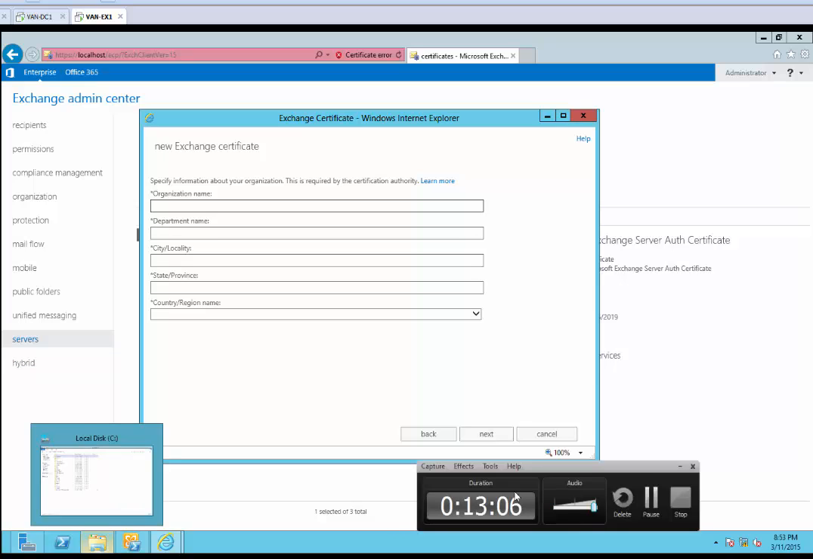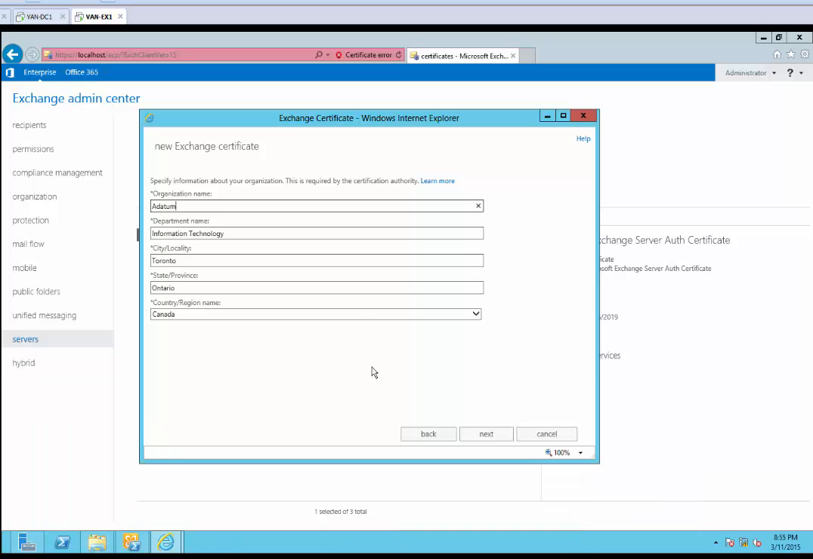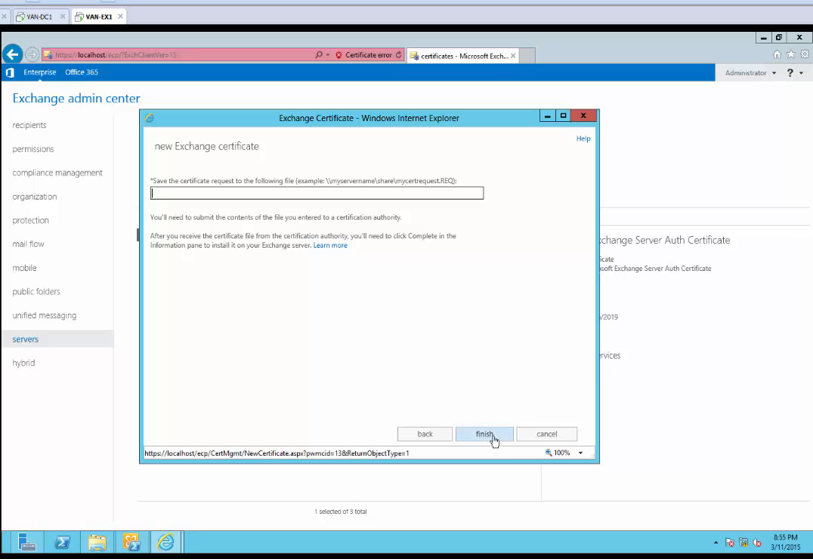Next. It asks me, what is your organization name? I have to be very honest when you are preparing this because otherwise they will not approve. Sometimes they save the certificate request to the following file. Okay, and the file name should be your name .req. So I will select. Why did you give me Afghanistan, by the book? Change this to Canada. Top of the list, number one.